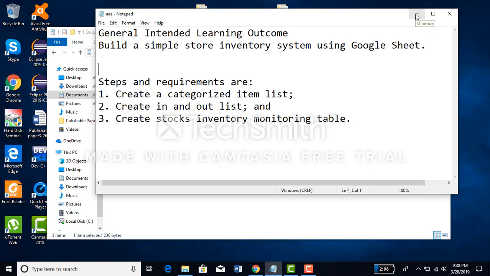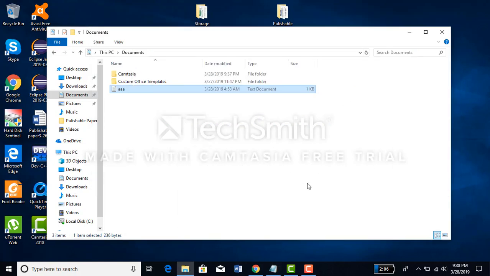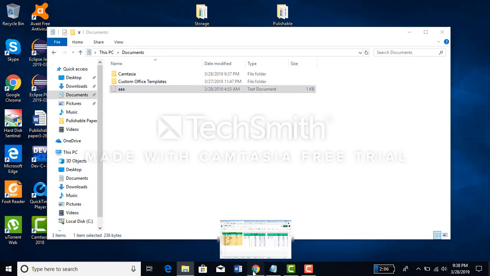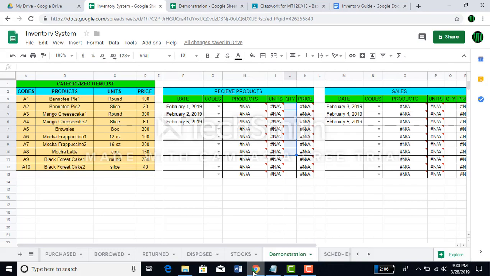Let's start with a general method before going to the specific. Okay, so let's open a Google Sheet now. Do not forget to name your file or output as inventory system. So this is how this sample looks. This is the general example that we're going to build later.